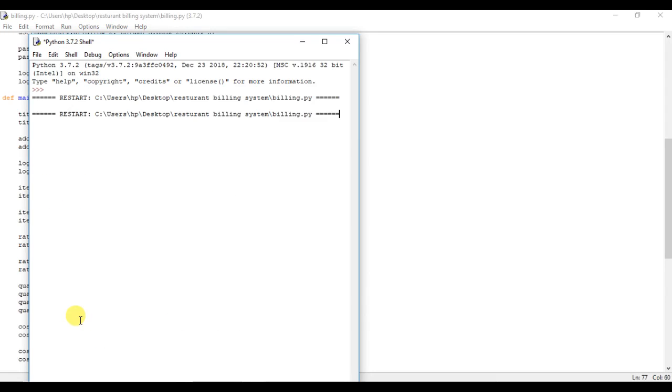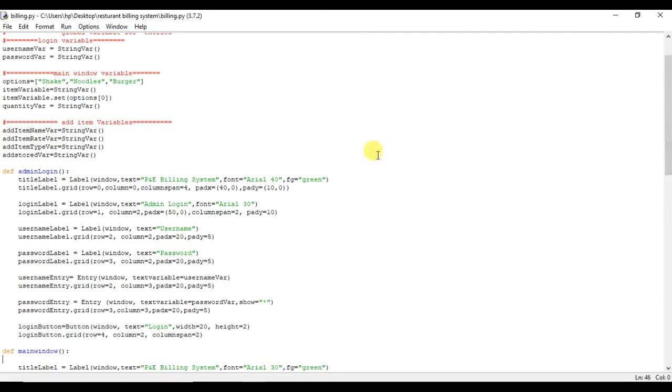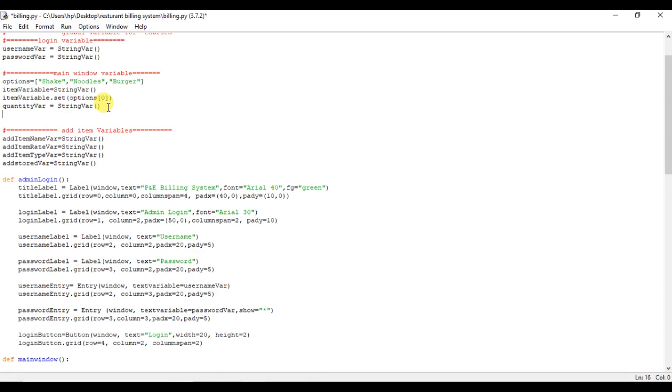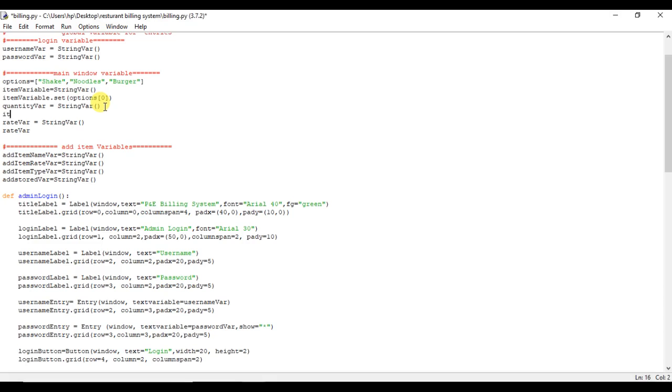Now let's see if we get a nicer one, but yes, there is no rate variable, so let's make those variables on main variable. Here main variable should be like this. Here we should make rate variable. Rate var is equal to string var. We will show this rate var. First of all, before this I will make a rate for this is equal to 1 for now, and I will make this rate var dot set.